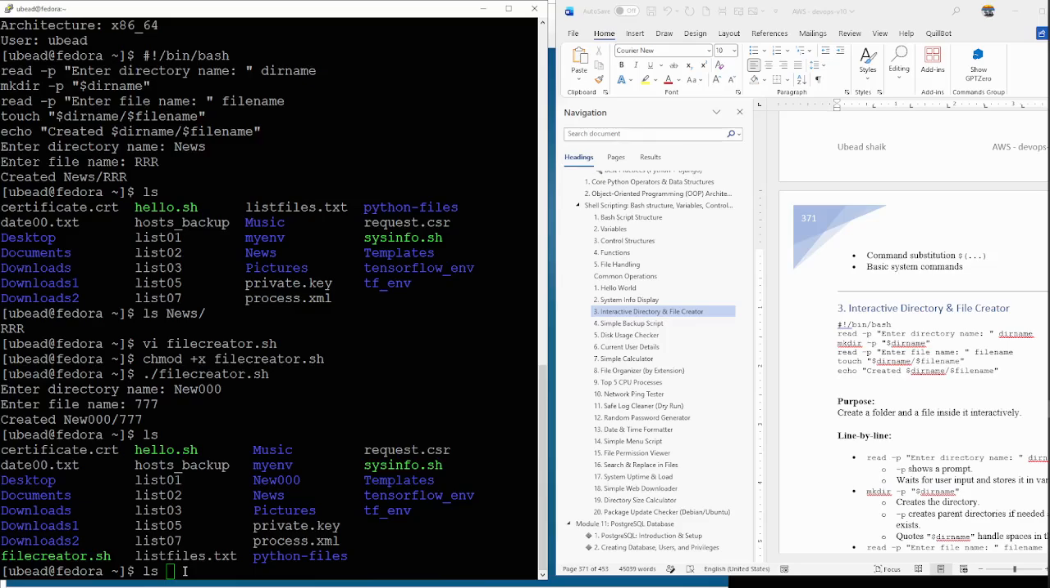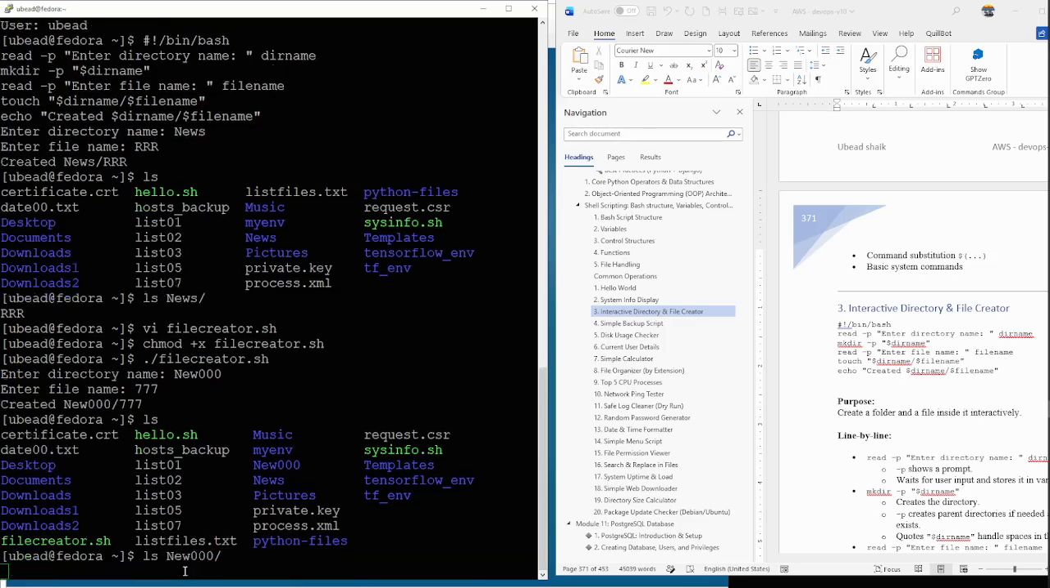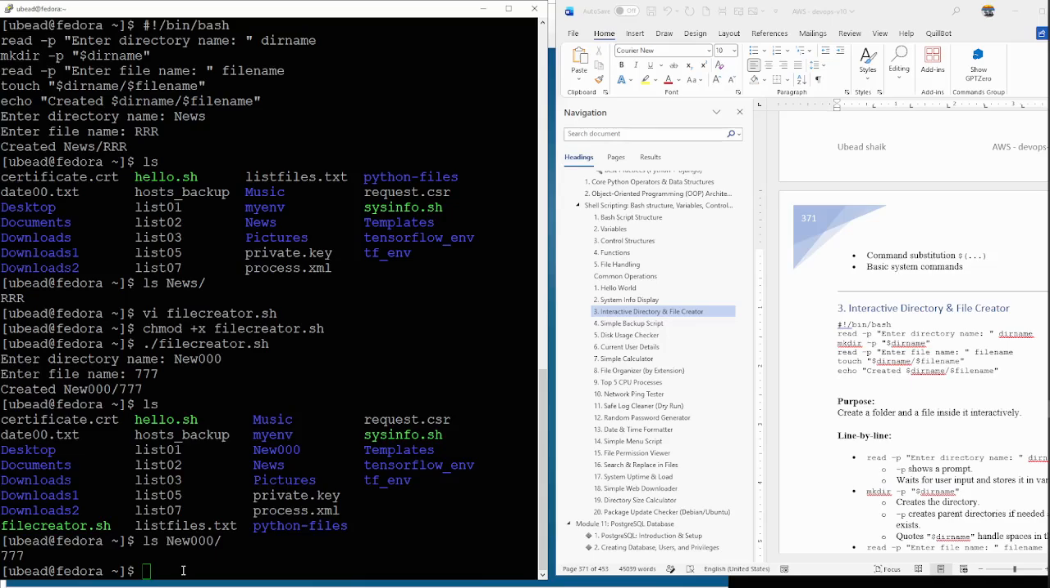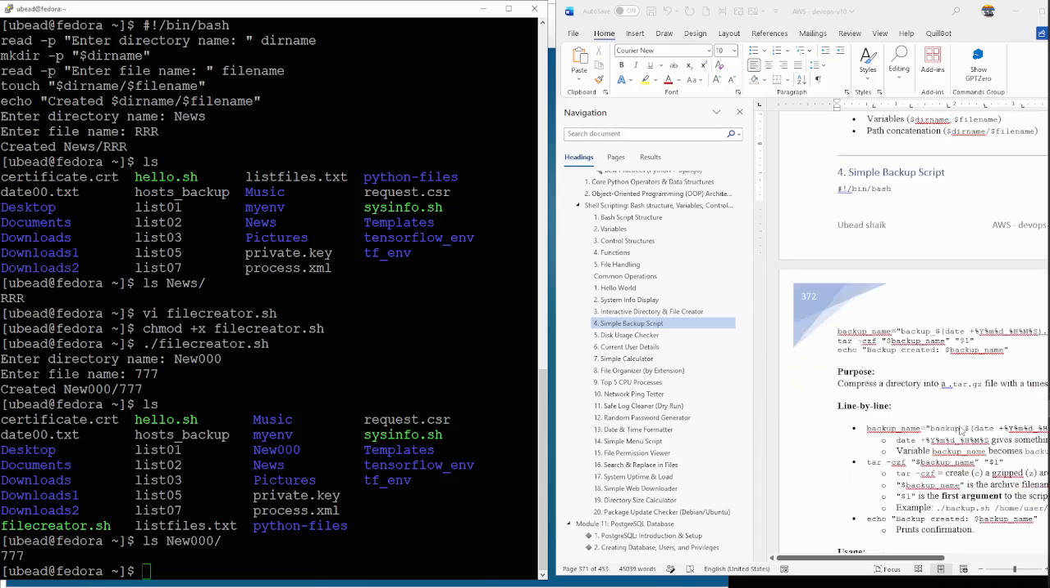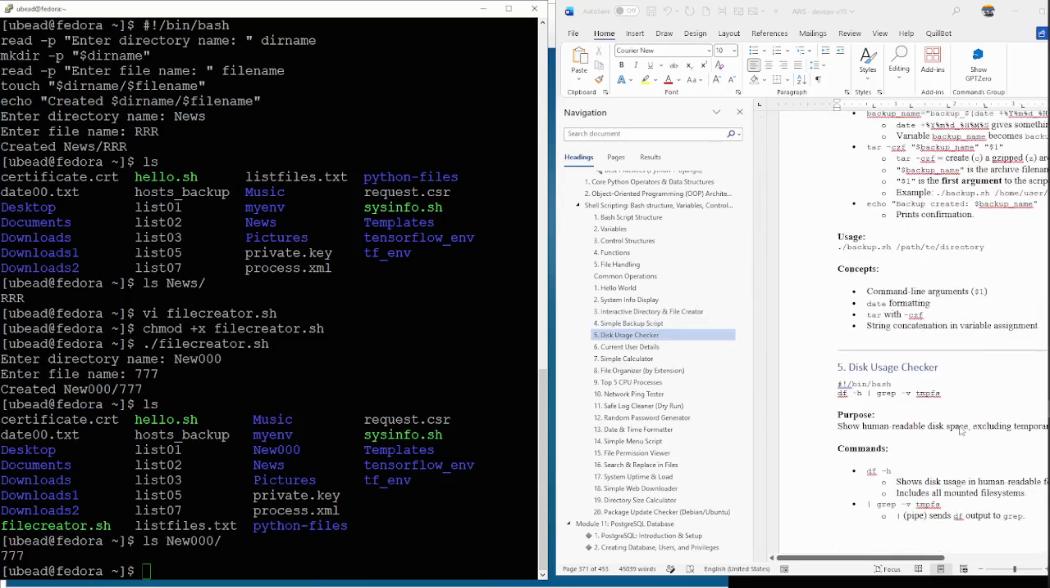Inside that we will see ls, capital N. You see 777 it created. So like that you will be creating a lot of files here.